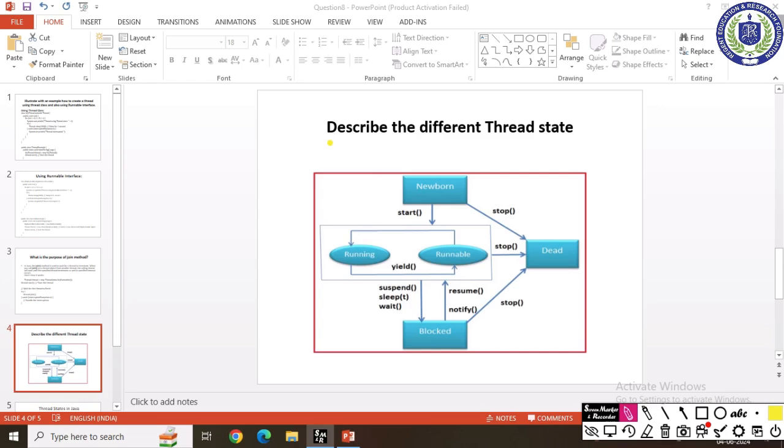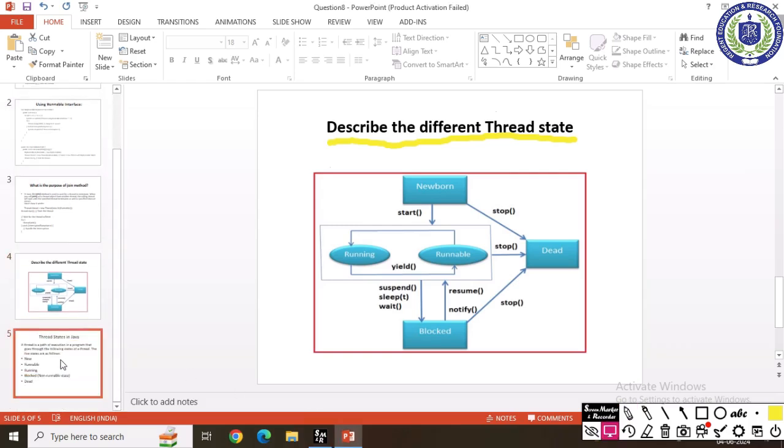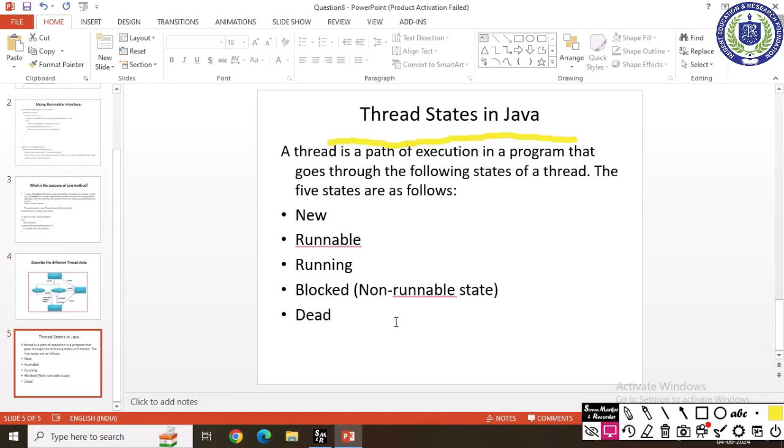And the next question is: describe the different thread states. A thread is a path of execution in a program that goes through the following states. Five states are present. First is new, second is runnable, running, blocked, and last is the dead state.